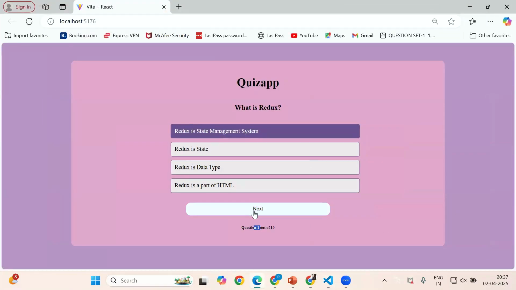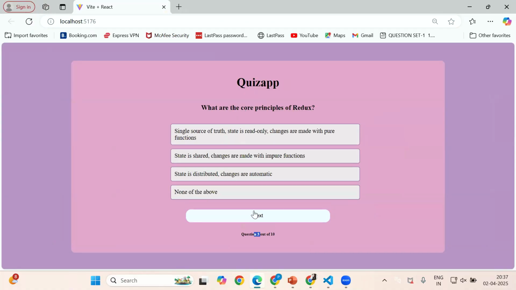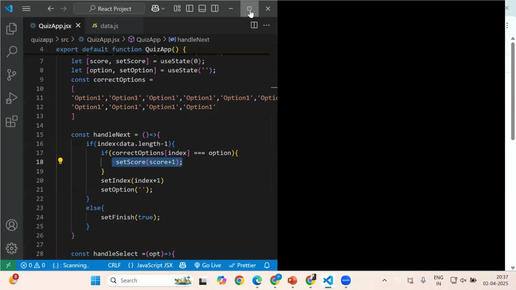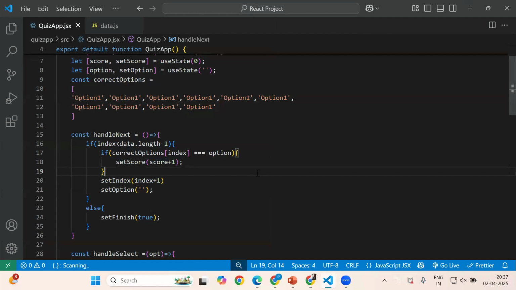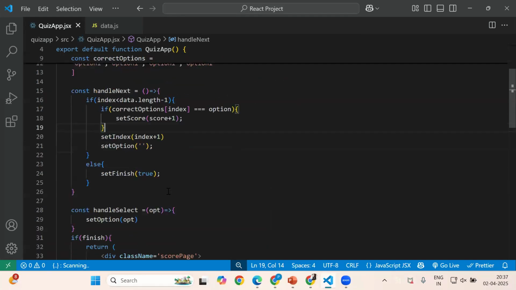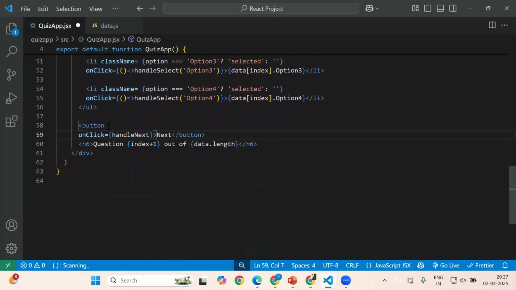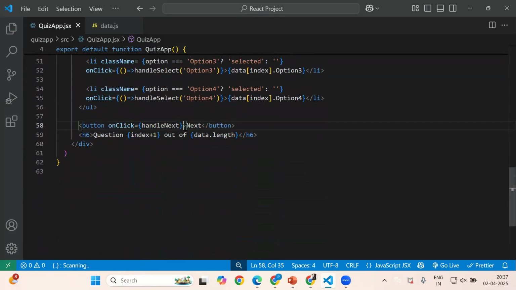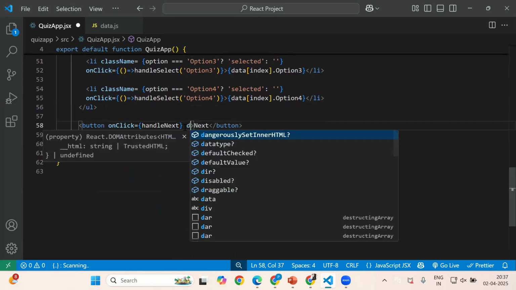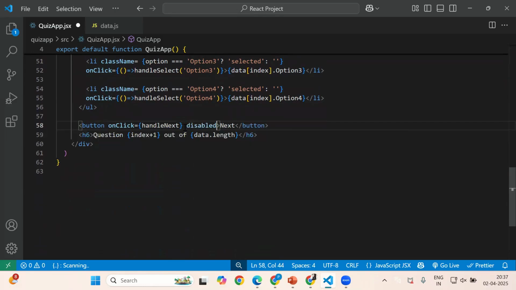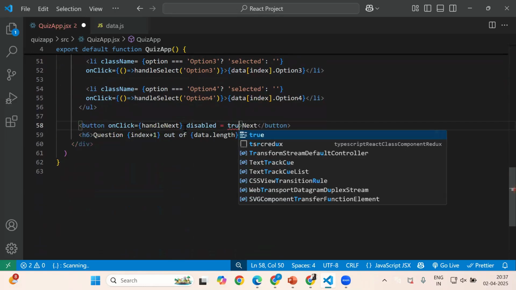But one more bug we have. See, I will not select any option. I will hit next. See. So when option is empty, user has not selected anything, then also it is allowing to hit next. So it should not allow. So what we have to do? Simple logic. Go to the next button. Here it is. Okay. We are going to use one attribute. Disabled attribute. So if you write disabled is equal to true.